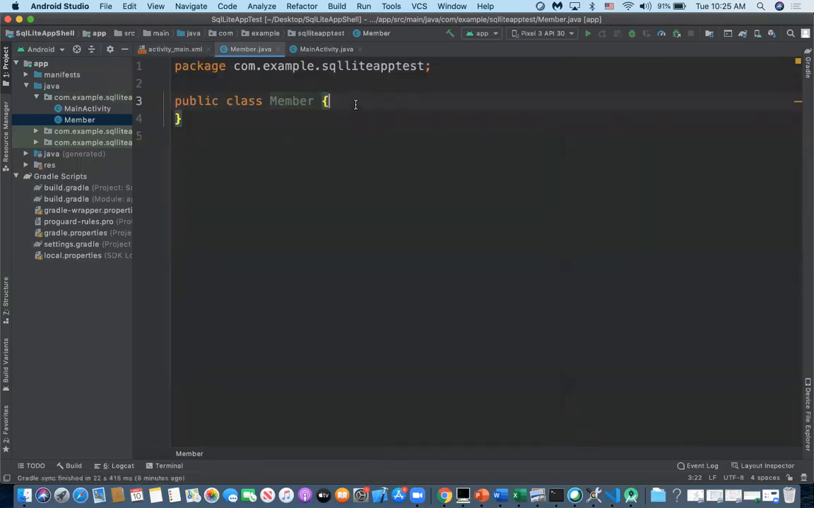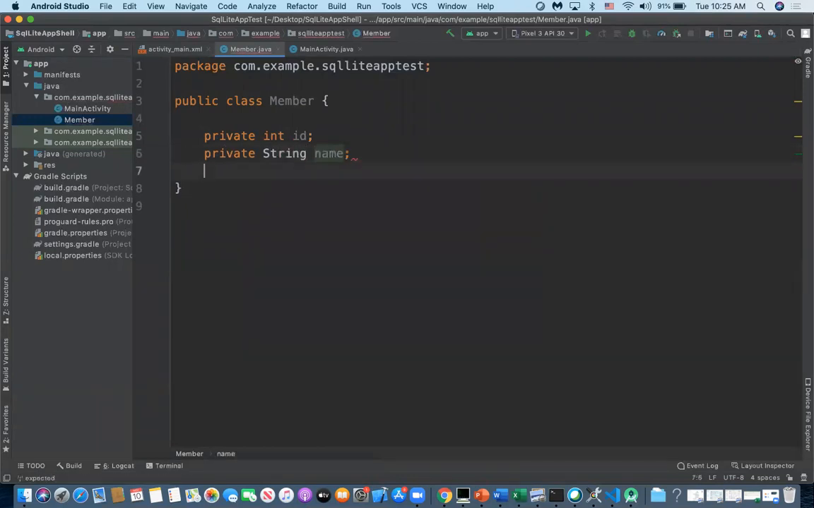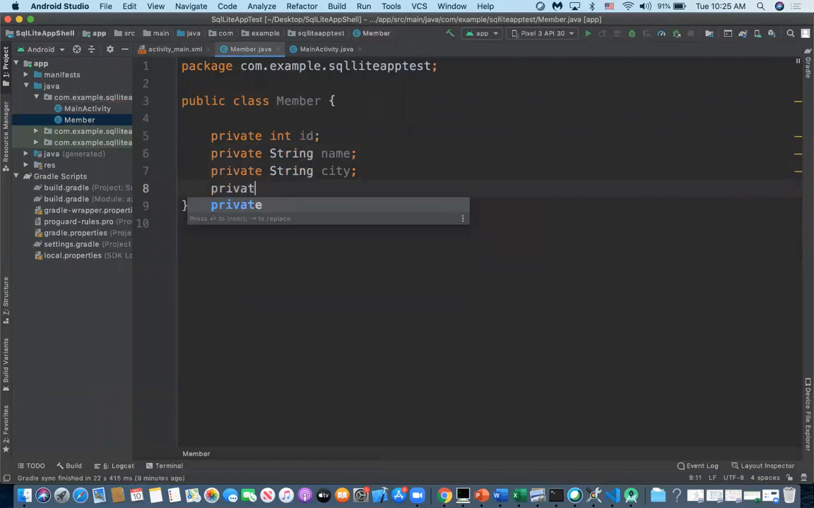And now I need to define the properties. What are the properties that I have? Private int ID. Private String name. Private String city. And then finally, private int age. So those are my attributes.